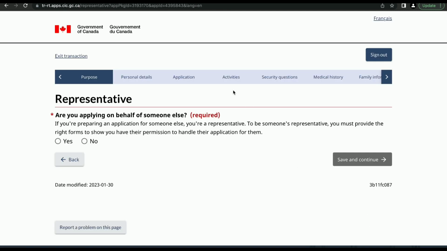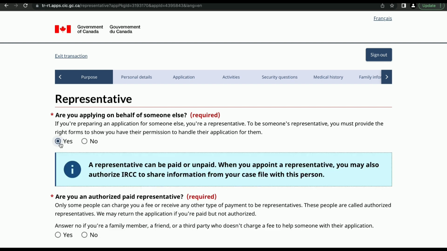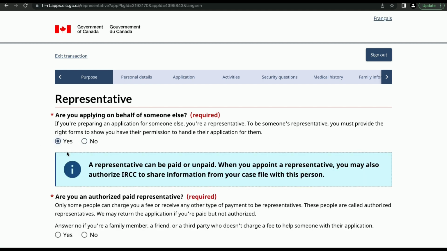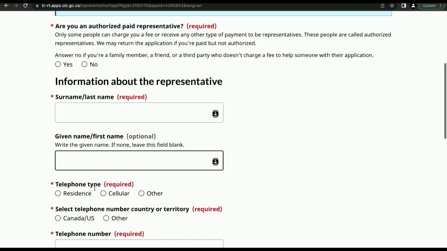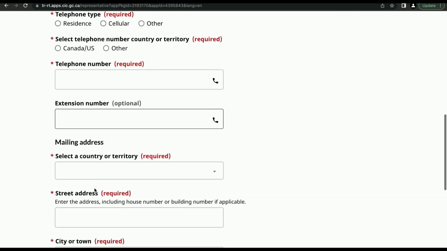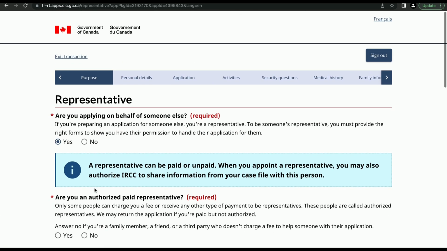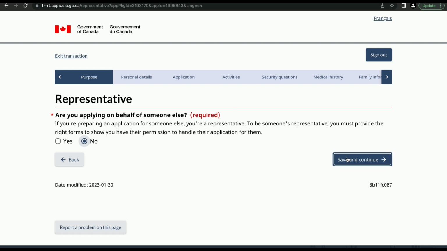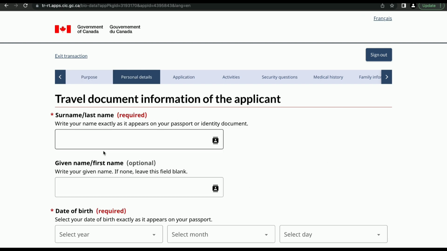Continue to application. So are you applying on behalf of someone else? If you are applying on behalf of your parents and you wish to put that, click on yes, or else just click over here as no and proceed. If you click yes, then it will ask you for the representative information and mailing address and everything. But we had just shown that my parents applied by themselves, so we'll just click no here and save and continue.